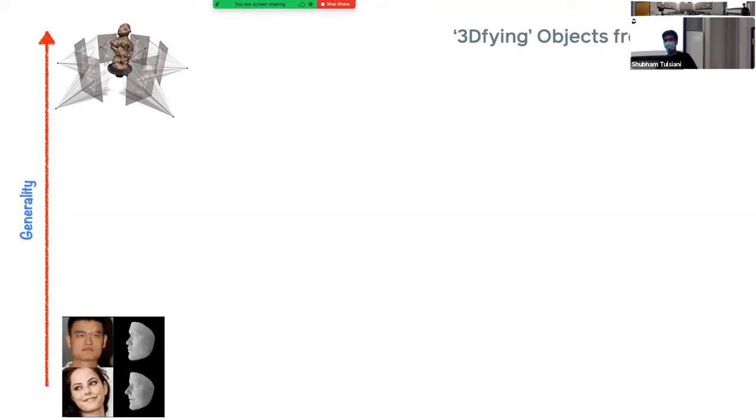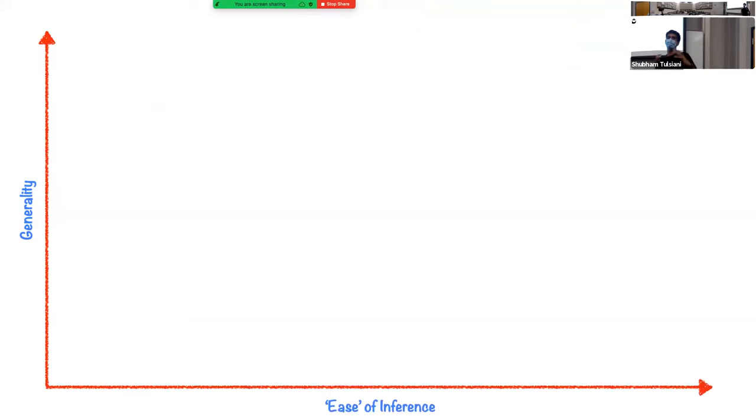So given I've drawn this landscape where we want to consider approaches both in terms of how generally they're applicable and how easily they're applicable, I want to briefly paint for you the current landscape of 3D reconstruction approaches. Of course, the multi-view stereo and SFM approaches that we looked at earlier fall somewhere on the top left of this curve, where they're really generally applicable, but for a new scene or an object, you do require a lot of data to be able to apply.